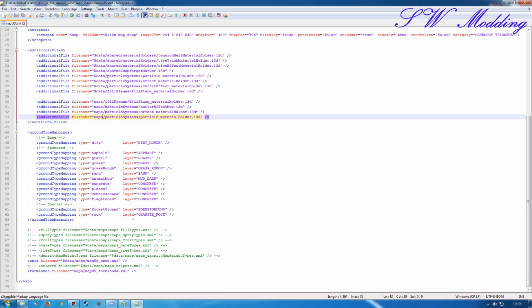And then while I'm in here, I also need to look at these green, these edited out lines of text, because we have our maps fill types and our maps fruit types, and we also have our maps density height types, which is for our tip on ground stuff. So this is a little bit broken at the moment, the tip on ground, when it comes to file names, and we'll have a look at that a little bit later on. So I'm just going to do the fill types and fruit types to start with.